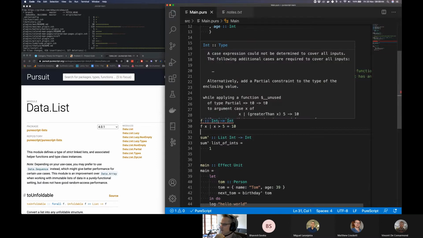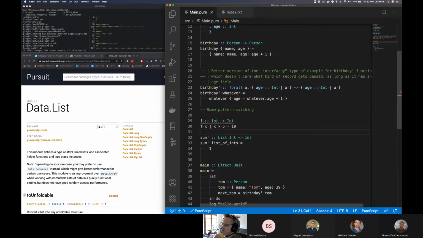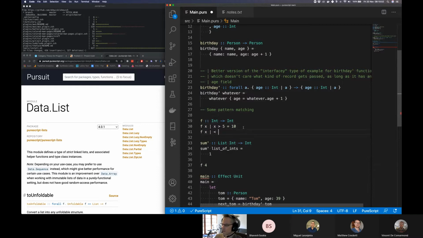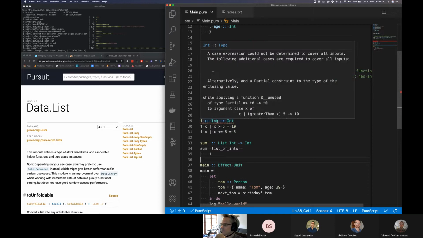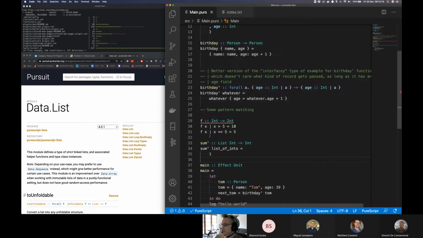And now it's going to say, you can only invoke this function f with x where x is greater than 5, right? So the compiler is saying, yeah, but what if you call it with 4? You haven't implemented that case. So we need an f of x where maybe x is less than or equal to 5, and that is 5. And now the compiler should be happy with that. Could not determine all of them as partial. So it doesn't like that.